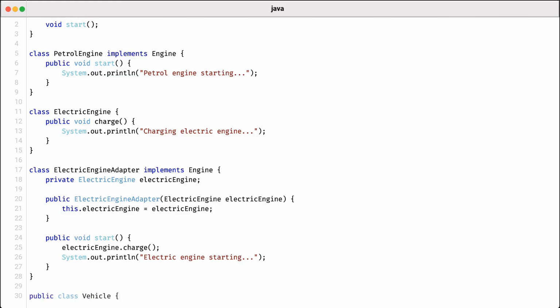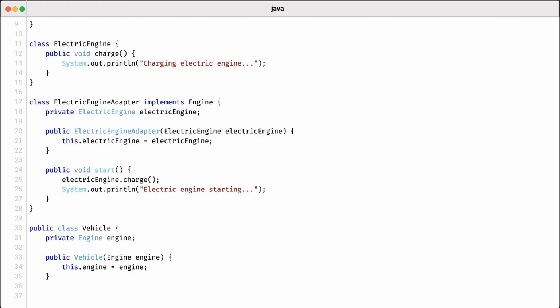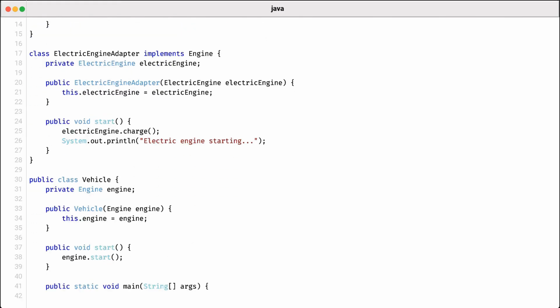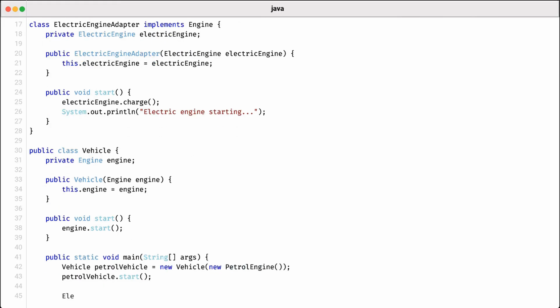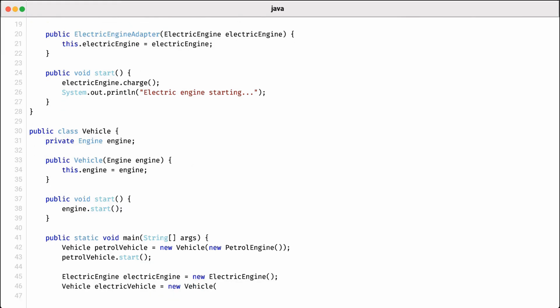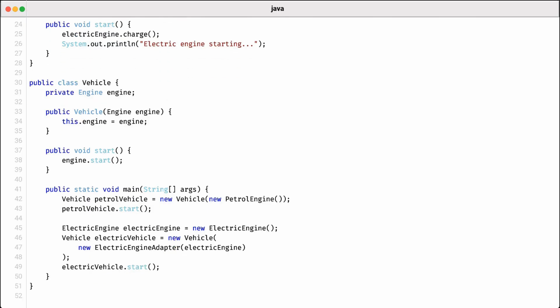To resolve this incompatibility, we introduce the electric engine adapter, which implements the engine interface. This adapter contains an instance of electric engine and transforms its behavior into a format recognizable by the engine interface. When the start method of the adapter is called, it first invokes the charge method of the electric engine, followed by a message indicating that the electric engine is starting.